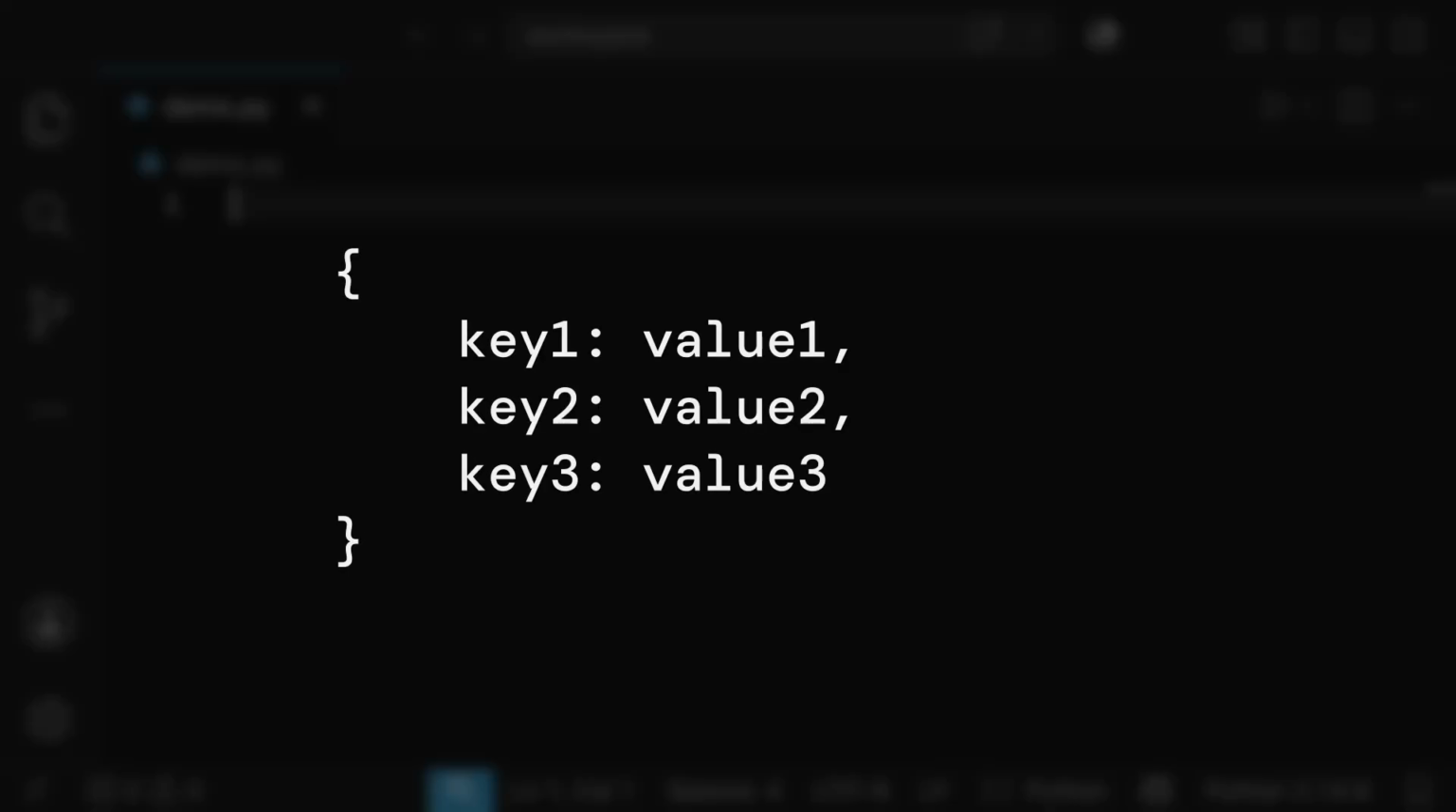A dictionary is a collection of key-value pairs. A key is used to identify a value. Instead of accessing data using an index, dictionaries allow us to access data using keys.